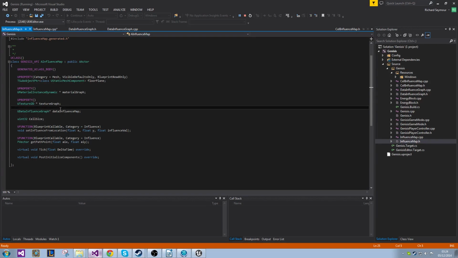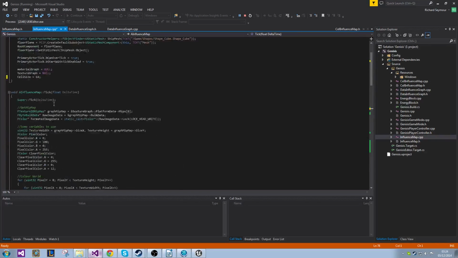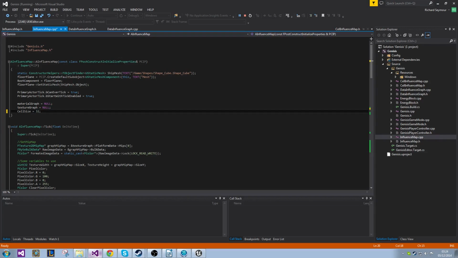As the texture that we'll be using to paint the pixel values on. This is my own custom class, which has the data and does most of the data end of stuff on the influence for each cell. uint32 is the cell size. This changes the size of the cells, so 64 would be larger cells and 32 would be smaller. For example, making this 32.